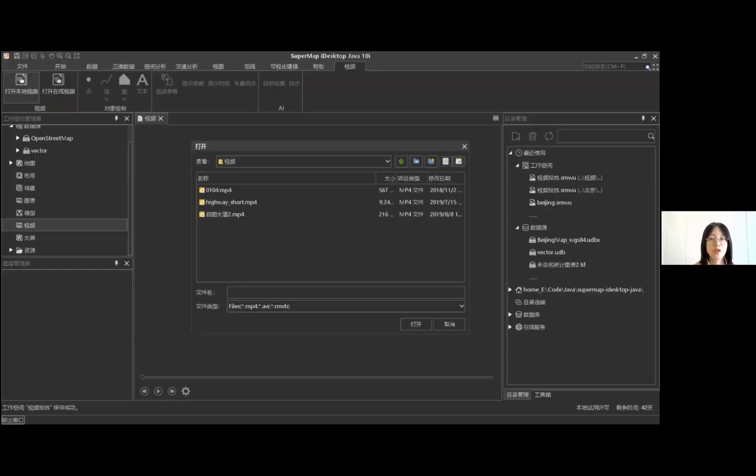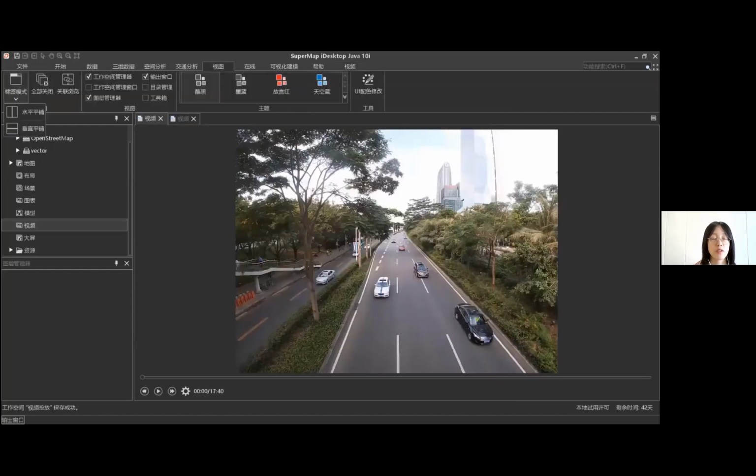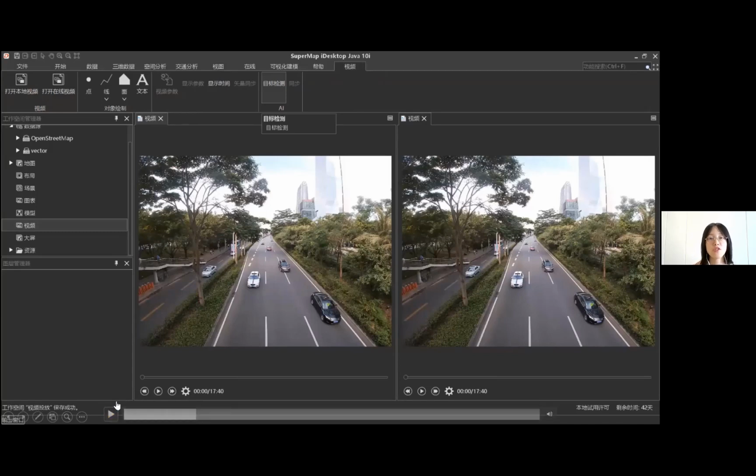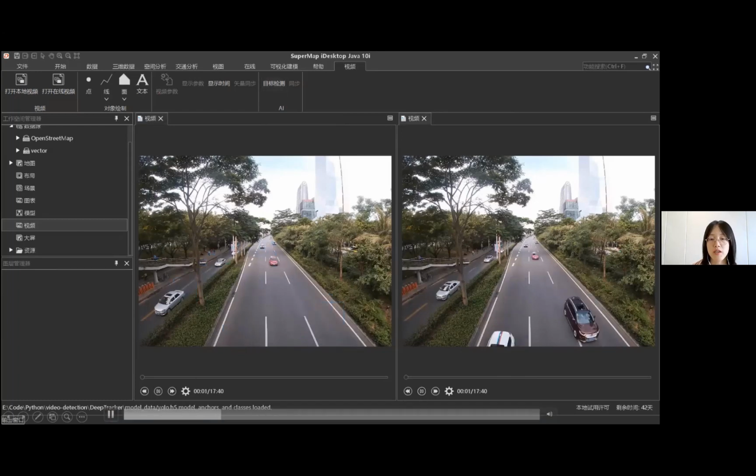So here are some examples of video plus GIS in desktop software. The first one is an example of object detection. Here we can see that we have imported a video into our desktop software, and on the right is the original video, and on the left we can see that we have recognized each of those.